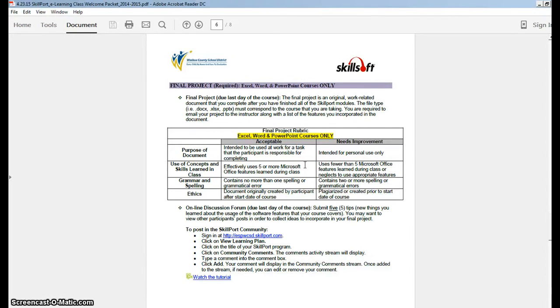So if I'm taking Excel, I might use the feature of word wrap, I could use shading, I could use sorting, I could use filtering. There are many features that I could use. Same thing with Word. There are many different features that you can use with that. With PowerPoint, you can insert graphics, animation, transitions. There are lots of ideas there within the course.